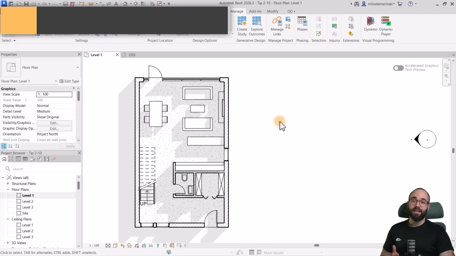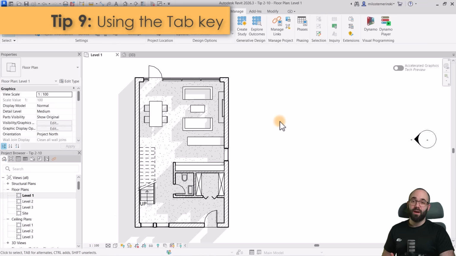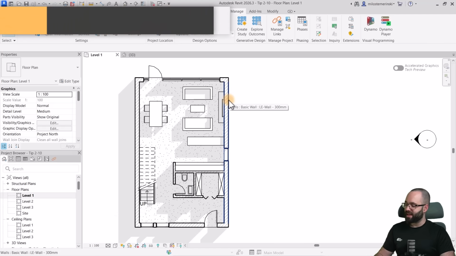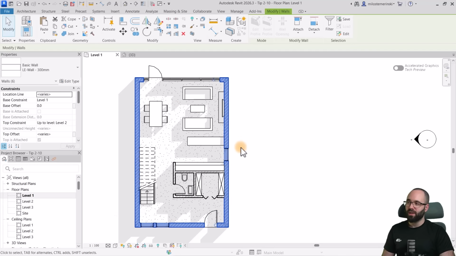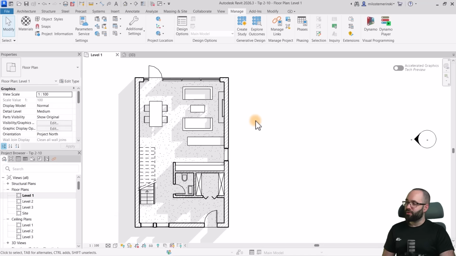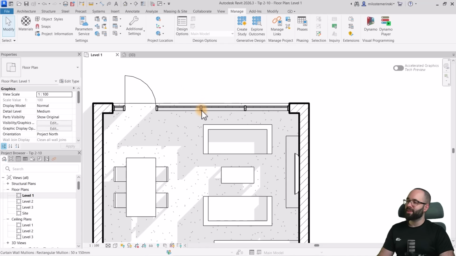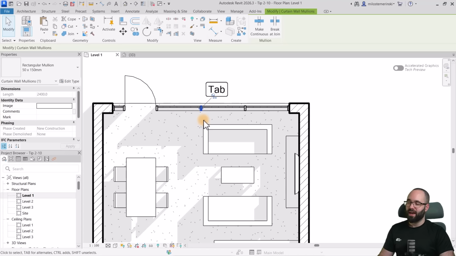Tip number 9 is using the tab key. Tab key in Revit is really powerful. For example, if I hover over one of these walls and then hit the tab key, it's going to highlight the entire chain of walls. So I can select 4 walls at once. Another option is when we have elements that are really close together, you can use the tab key to toggle through different elements and highlight the one you want to select.